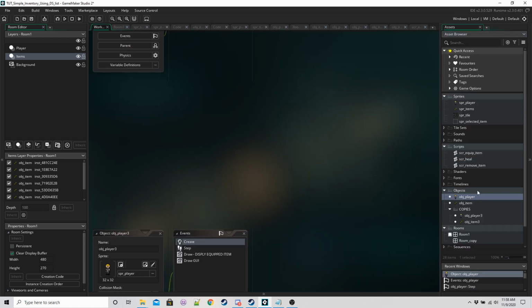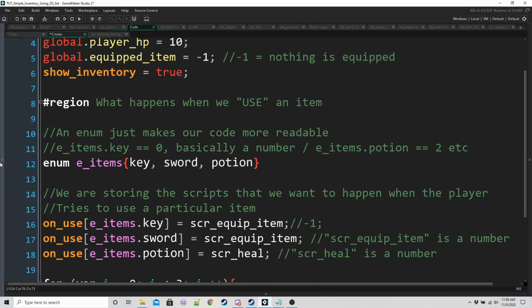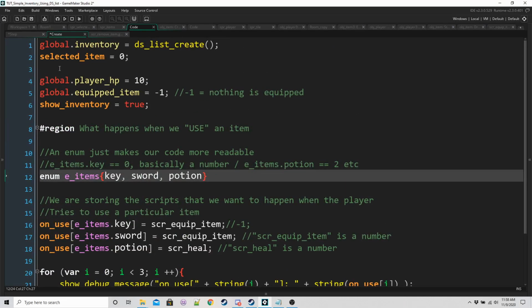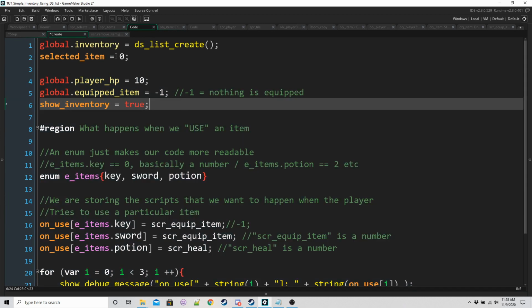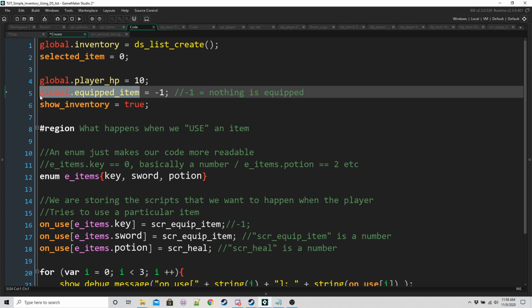In the create event of the player, this is probably where most of the stuff is. Let me zoom out a little bit. So all this stuff is new. I'm going to go through it now. So global.playerHP is 10. We're just going to use this to display the player's HP as we use potions to add to it. I've already explained what global.equipped_item is.